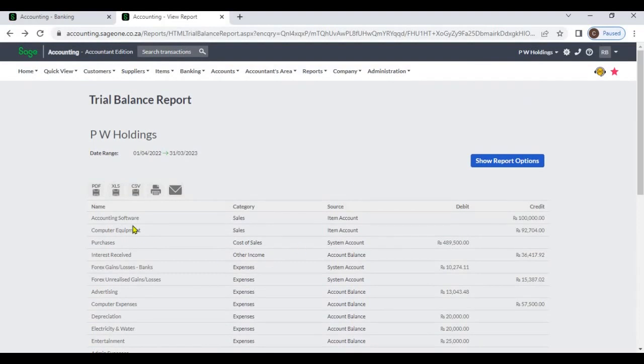We can export this report to PDF, Excel, or CSV file. We can print or email this report.